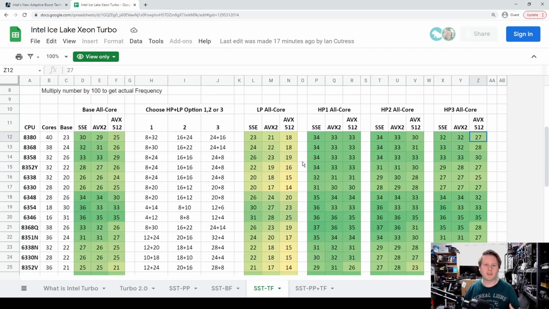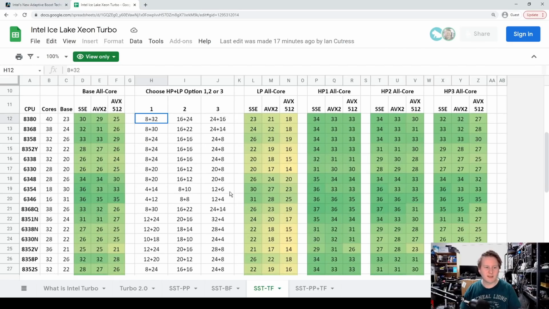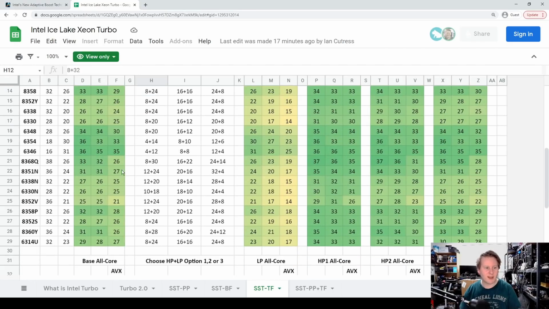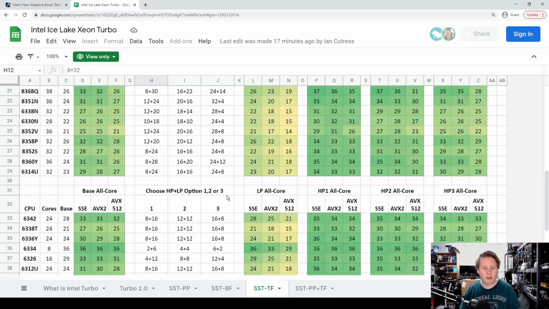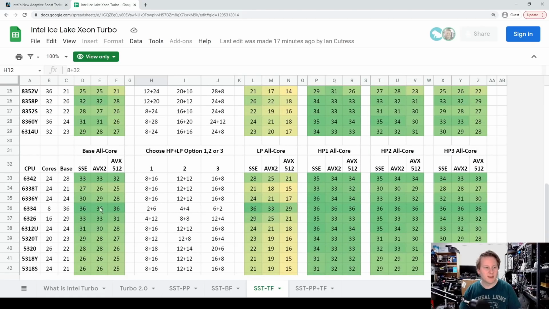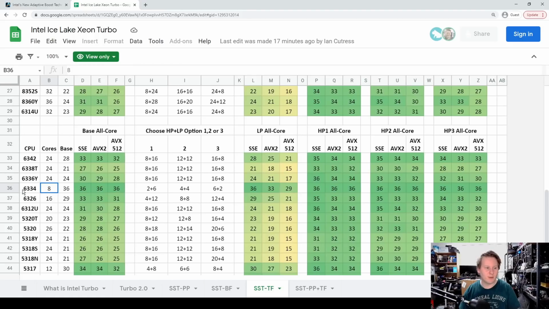Rather than actually partition out full CPUs, they can offer high performance virtual machines just on, say, the first 8 cores, the high priority 8 cores of your 40 core 8380. And then in this instance, it just goes down the stack. Pretty much every CPU has this optionality. So then we get to something like here, the 8-core, the 6334. That's already 8 cores.